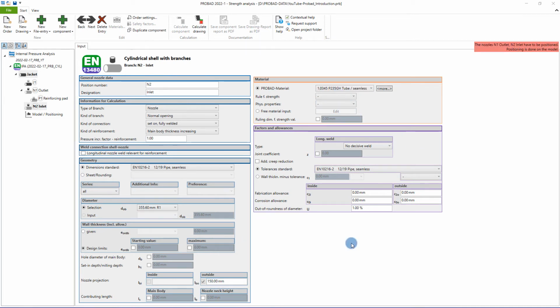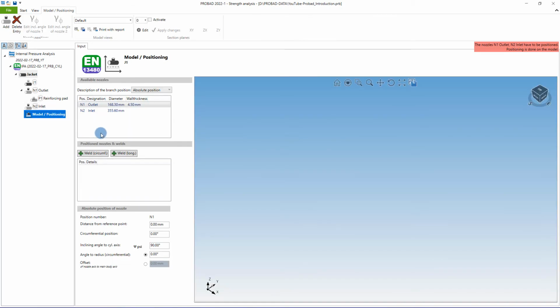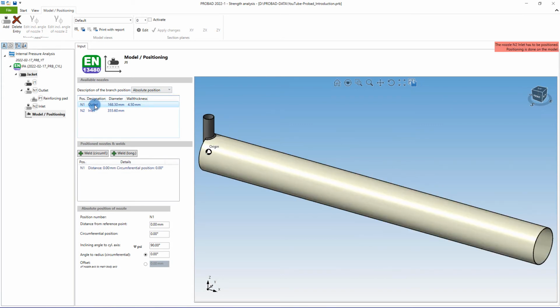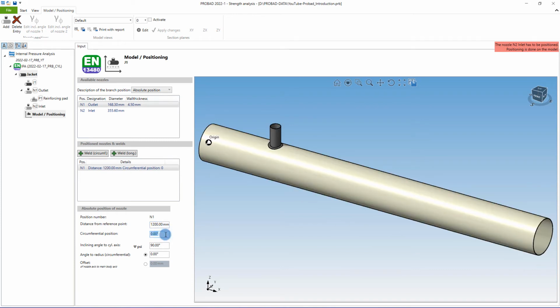The last step is to determine the position of the nozzle. This can be defined relatively or absolutely. With a double click or via the command by entry add, a positioning is assigned to a nozzle. By selecting Model Positioning in the tree structure, the command menu was automatically adapted. With respect to the origin, distance and circumferential angle are specified in this case.